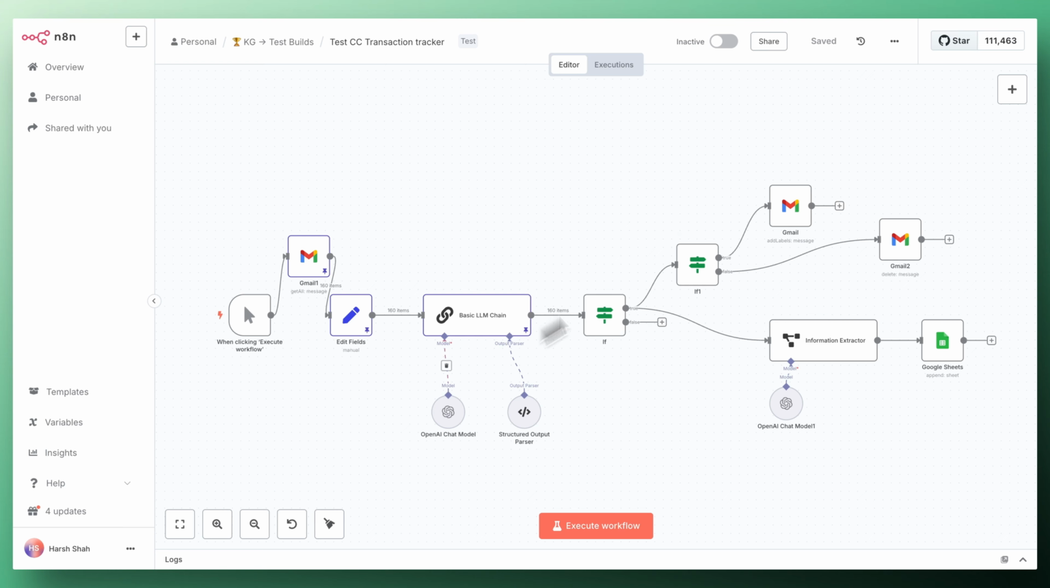So basically this is the system. First of all, let me run the system for you. Let me show you the demo of the system. So we'll click on execute. Now it will fetch all the data from Gmail. It will then categorize that into high, low, medium, and declined or successful transactions.